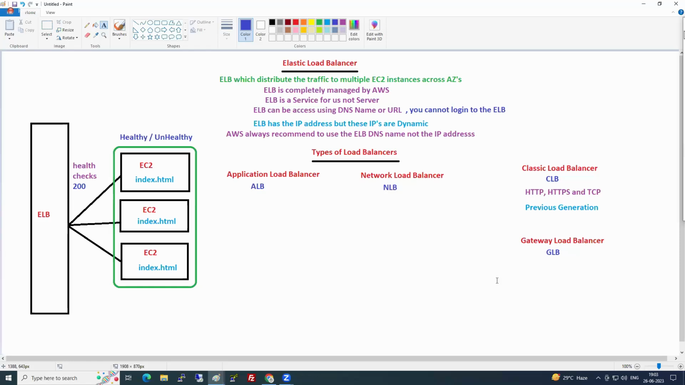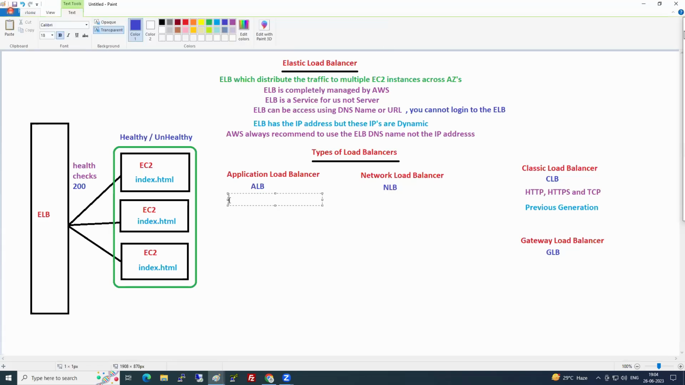So please fix in your mind what the different types of load balancers are. There are 4. What are those? Application load balancer, network load balancer, classic load balancer, and gateway load balancer. Which one should we not use anymore? Classic load balancer, because that is a previous generation load balancer which is not used. Guys, there will be a certification question here. The application load balancer works on layer 7. What is layer 7?